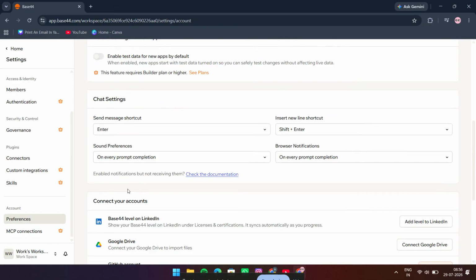Now find the Send Message Shortcut section. Under that setting, click the drop-down menu. You'll see the available shortcut options listed there. Select your preferred way to send a message. As soon as you choose it, Base44 will update the shortcut setting for you. That's it. You've now changed the send message shortcut in Base44 and customized the app to match the way you like to work.